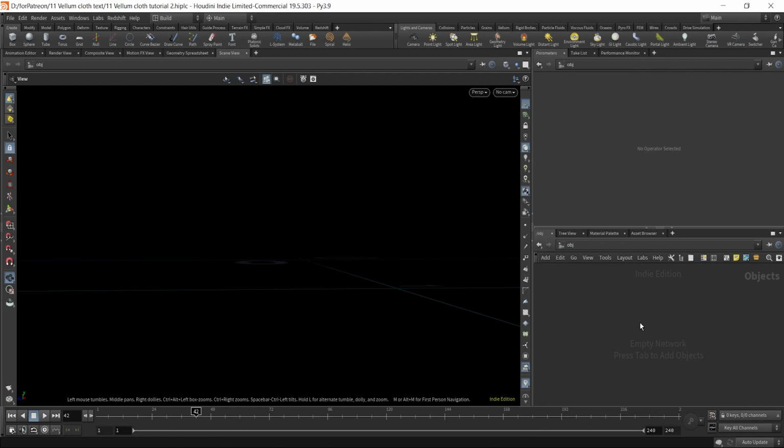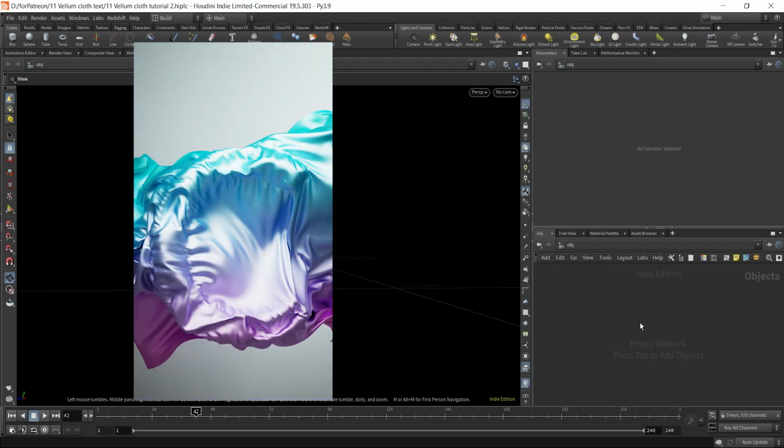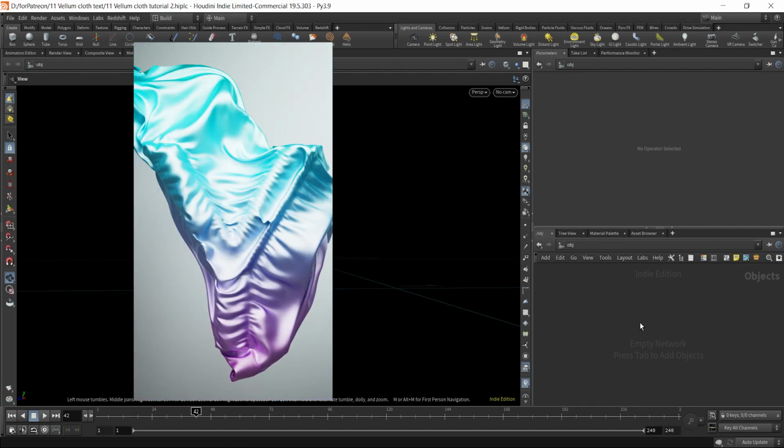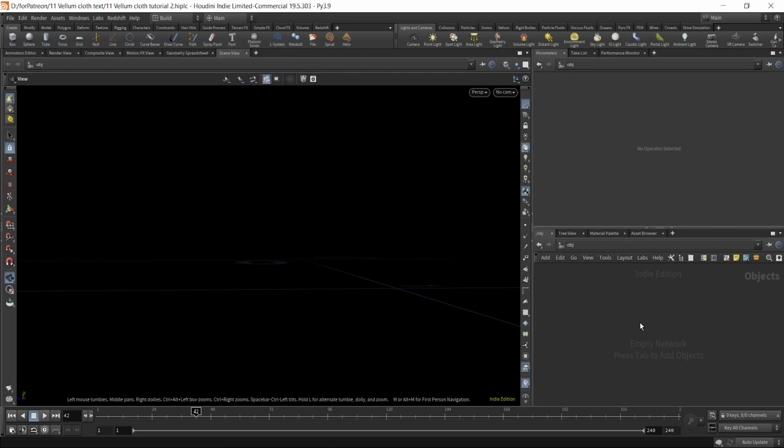I'm Karthik and today we'll be creating a vellum cloth simulation. Something like this. You must be seeing it on your screen right now. So this is what we are going to create and let's begin.